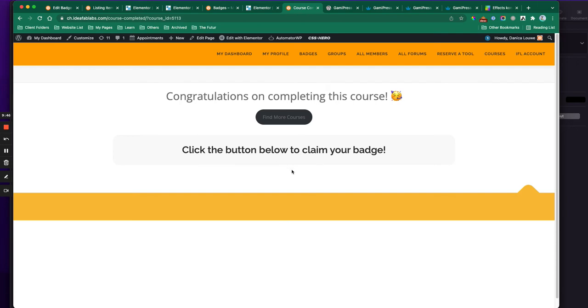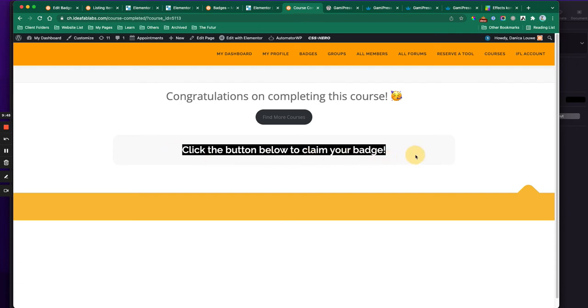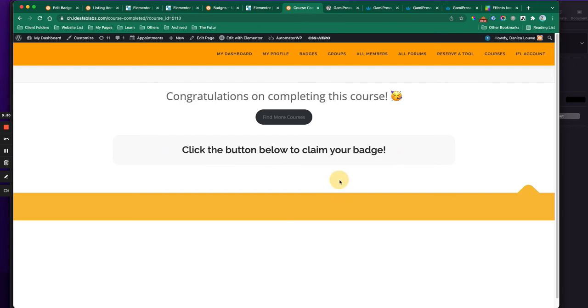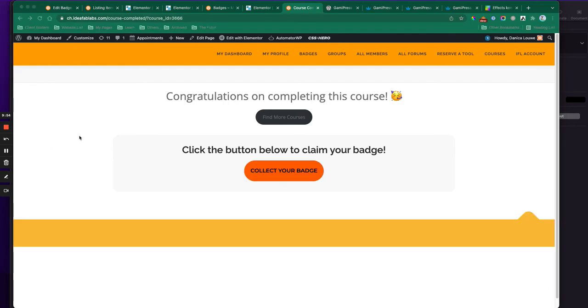So in here, it says click the button below to claim your badge, but as you can see, you can't see any badge here, because that ID was not really part of the condition that I set in here. But as you can see, I changed it to one of the existing courses, which is 366, has the course ID 366, and the button shows.